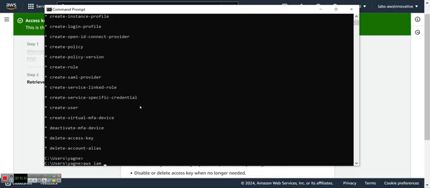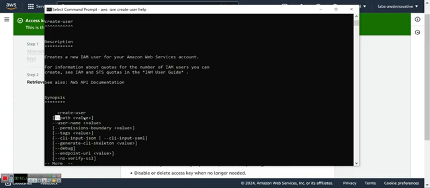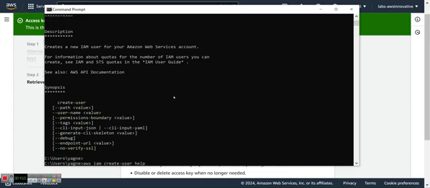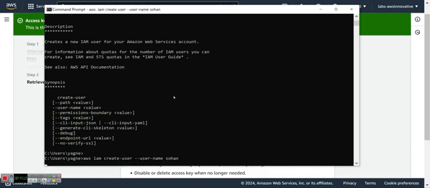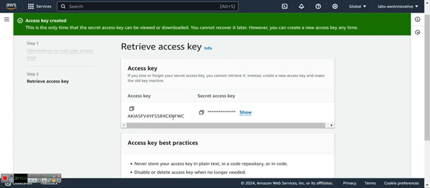aws iam create-user. After that, we need a sub command. If you don't know the sub command, type help. So path we can define. Right now we can define permission. Sorry, username. Q to come out. --user-name, and let's say the name is Sohan. Enter. The user should be created, and it will also reflect here.